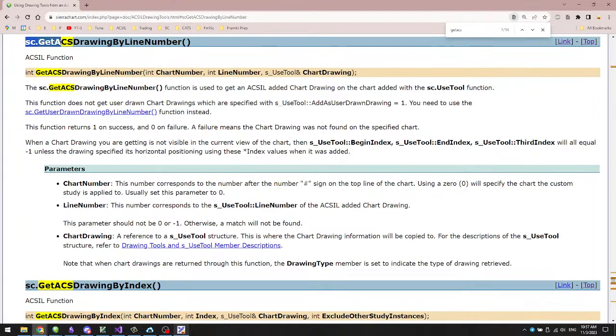I would recommend utilizing get ACS drawing by line number and storing that line number for the fair value gaps that you're drawing. Each one of them gets its own unique line number, and I would store those into some structure that you can keep track of. And then you can check for the presence of them by using this, and if they exist, then don't run through the code that's going to be drawing that.